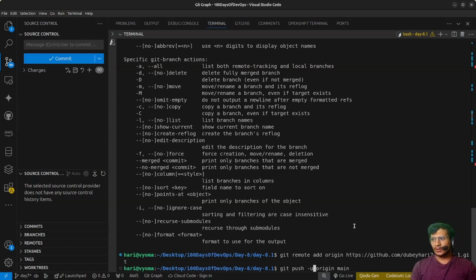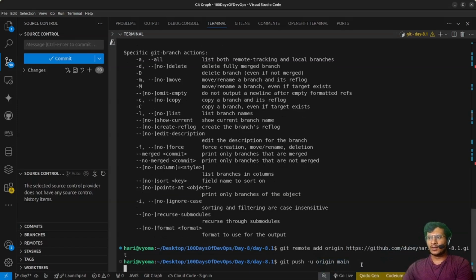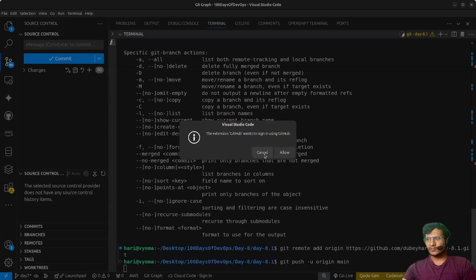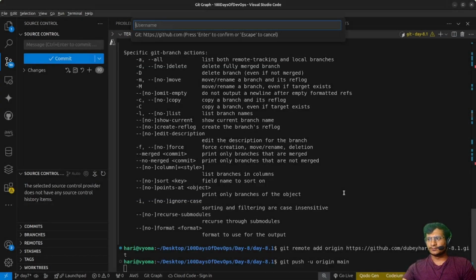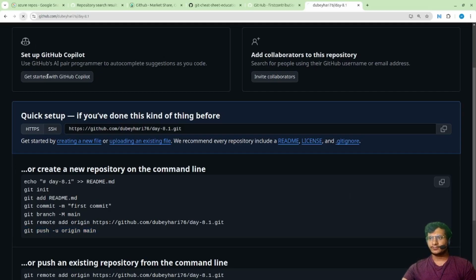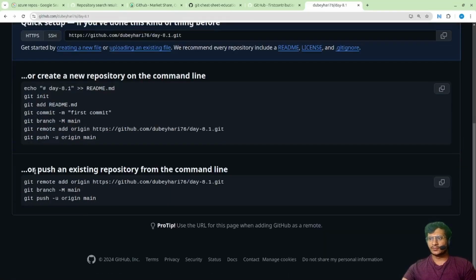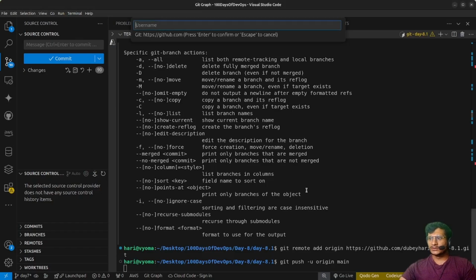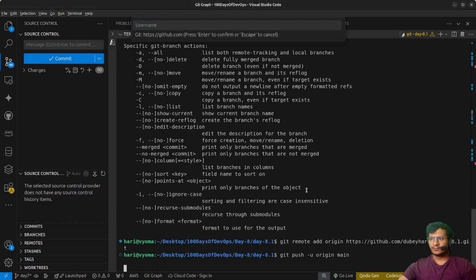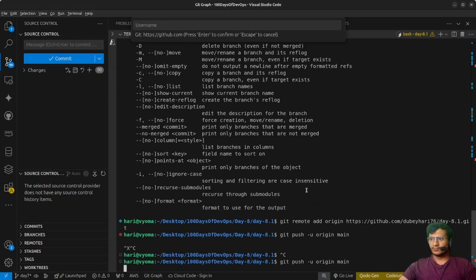So git push upstream origin main. Origin stands for this particular URL, because it is not very convenient to enter this URL all the time. So origin and main. Okay, it is a public repo. Right now nothing is in this particular repository. What is it saying? Allow. Let it allow.